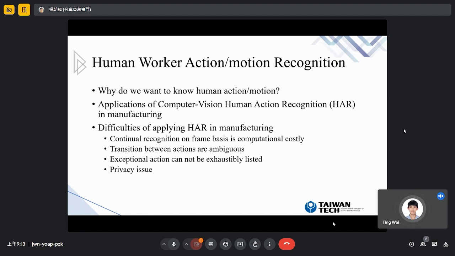But there are some difficulties when we apply this technology on the manufacturing side. I will probably talk about it. But here is one thing: if you want to do online detection, then you have to consider the computation cost. Second, we also want to study the transitions between actions. When I say action, you can assume it is considered one task. For example, opening a cover of something is A, and installing something inside is B. That is considered two different tasks or two different actions. So understanding the transition between these actions is quite important.